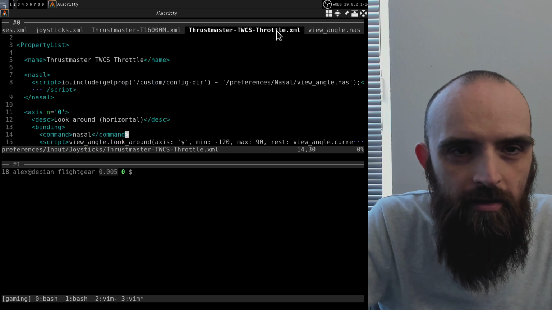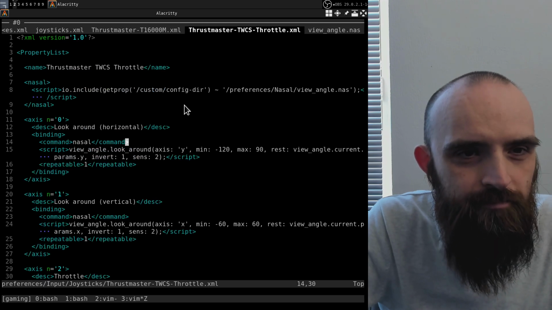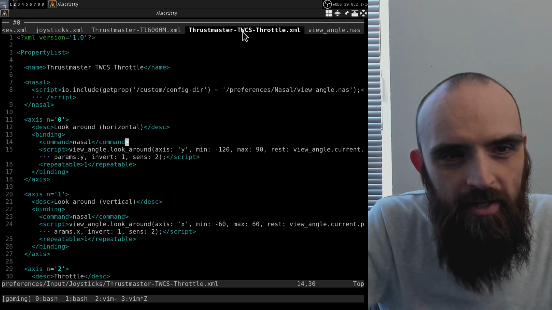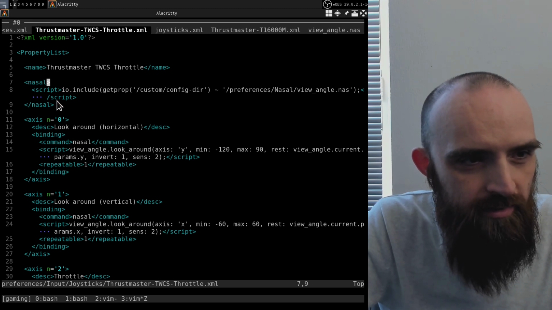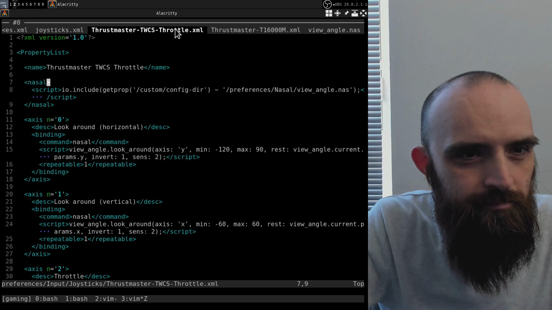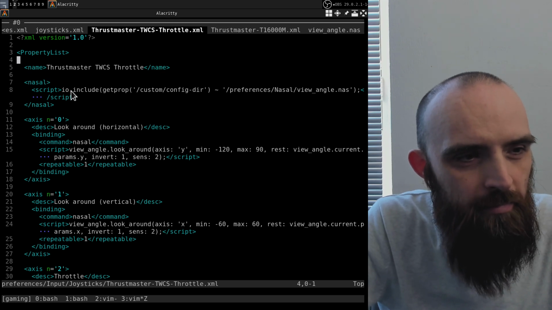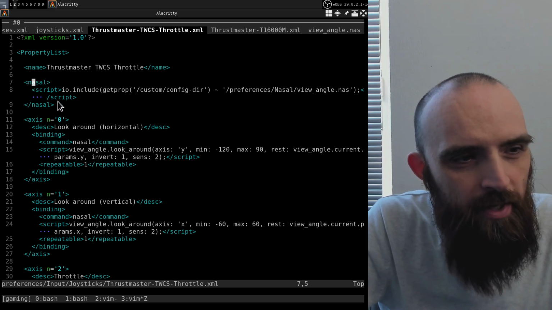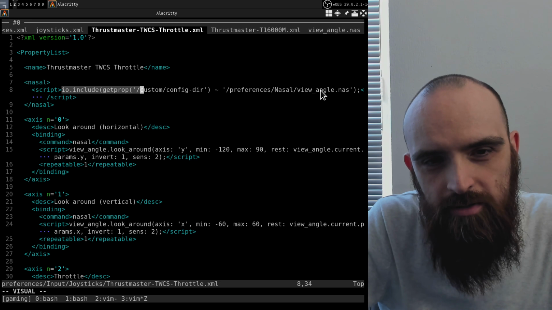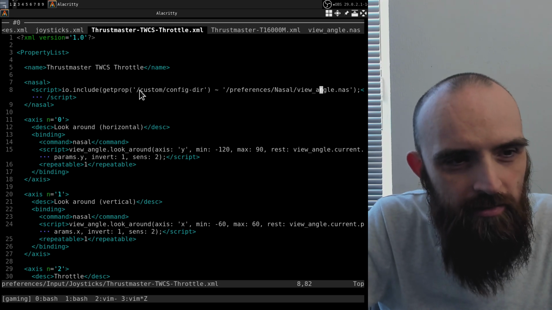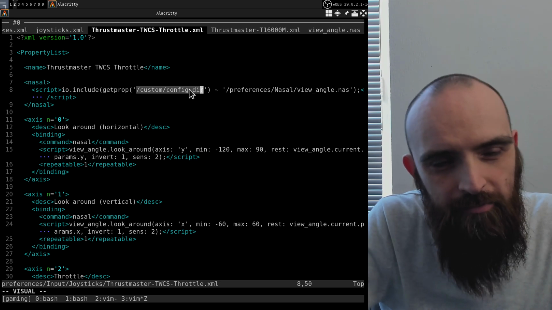So then in the Thrustmaster TWCS Throttle.xml file, there's this nasal section at the top, which launches the script. It uses that property custom config-dir that I created.